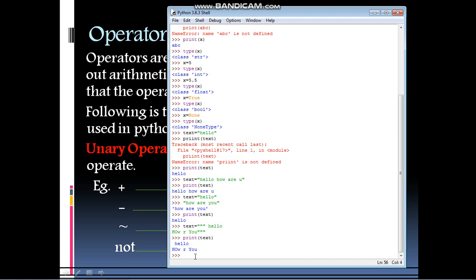So whenever you want to display in a number of lines, we can use a multi-line string. We can use the triple quotation here. And if you use a double quotation, even if you have written the second line, it will not come as a next line like this.